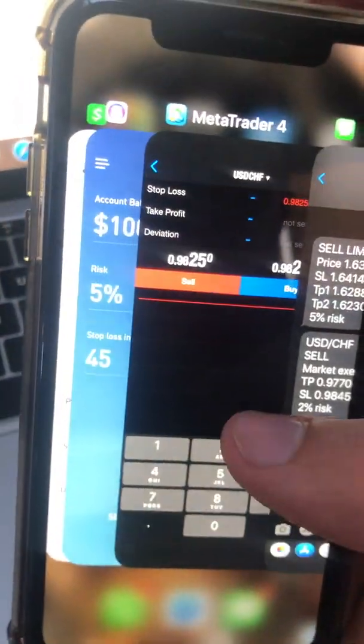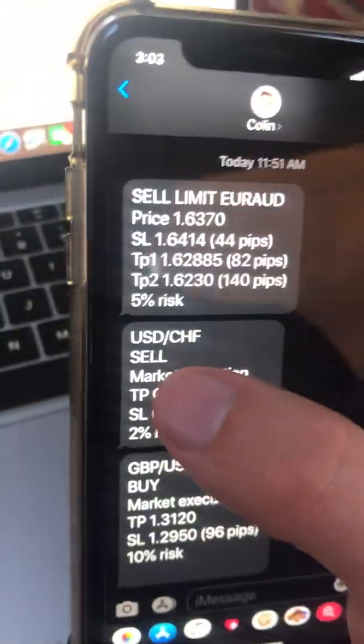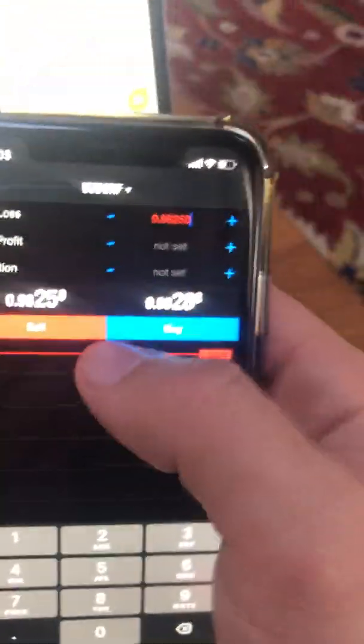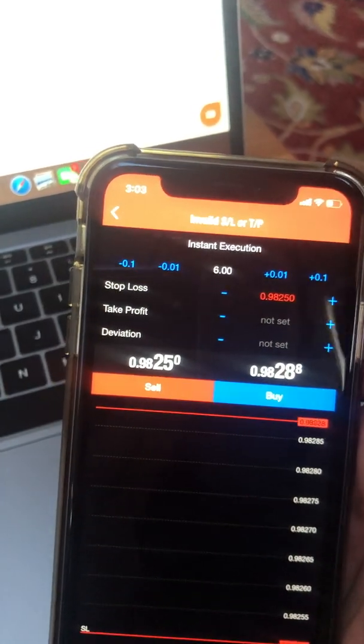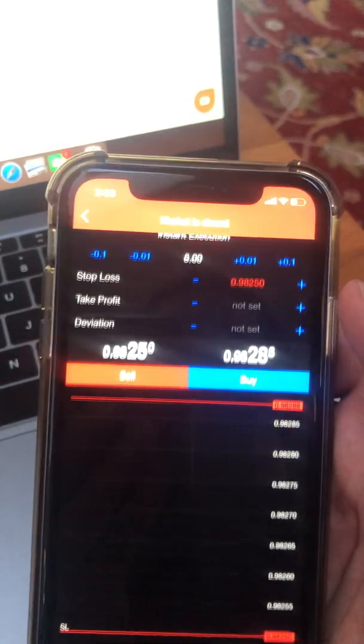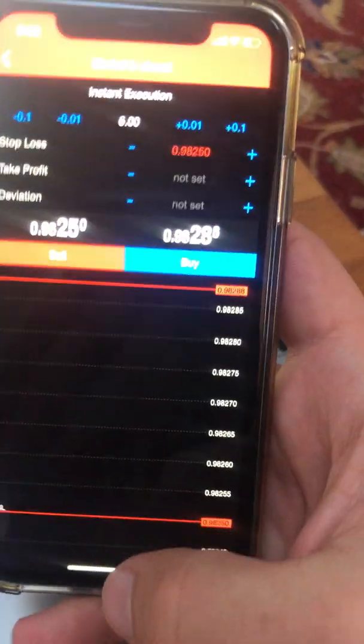All right. Once again, it's sell. So once you put in all those numbers, it's on instant execution. You'll just click sell. If I say buy, you'll just click buy. Same thing, vice versa.